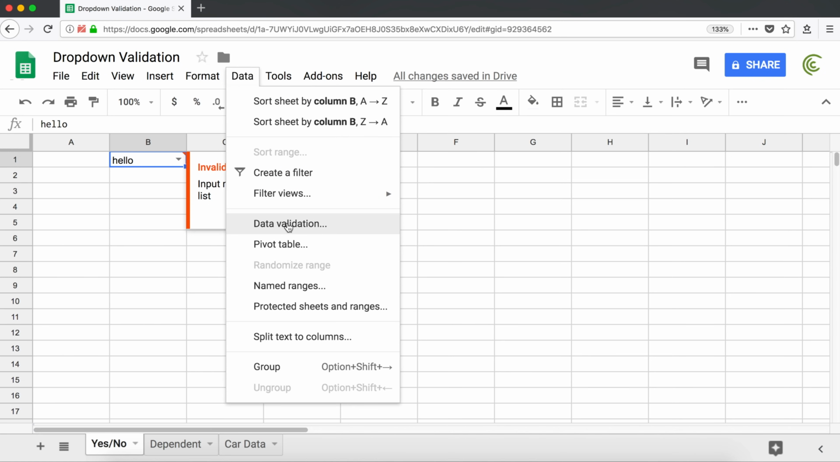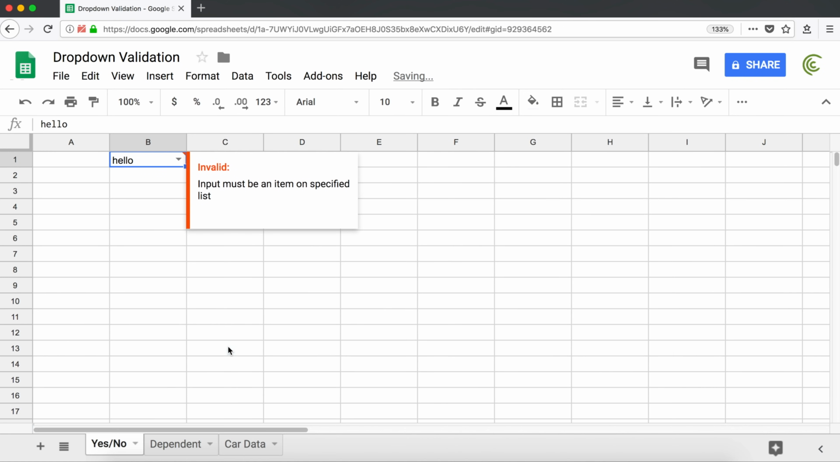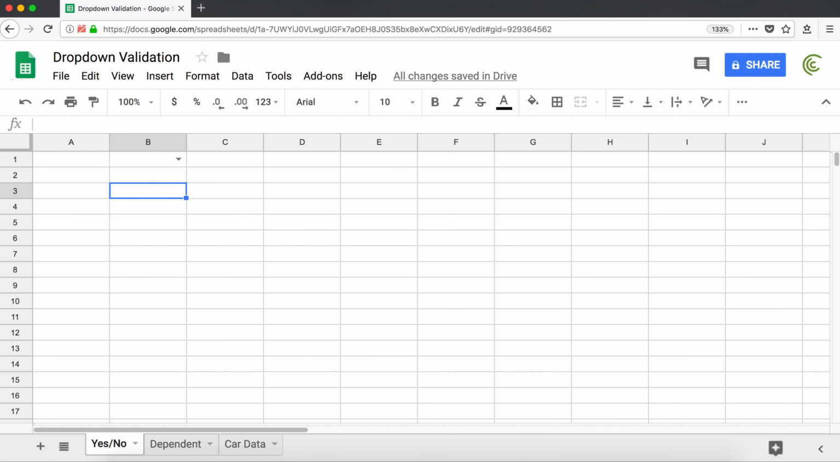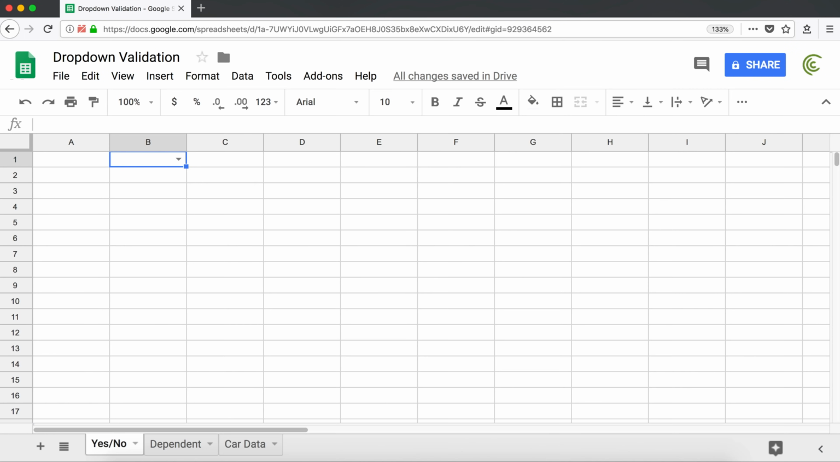Now, if you go back to this data validation, you will have this option to reject input. And the difference for this would be if I switch to reject input option and save. If I type hello now, hit enter. Let me actually clear that first and then go back again. The value was already in there. So let's stop this. See, it says there was a problem. You can only enter yes or no. Now you can manually type yes or no, or you can also use this drop down to select one of those options. So that's that.